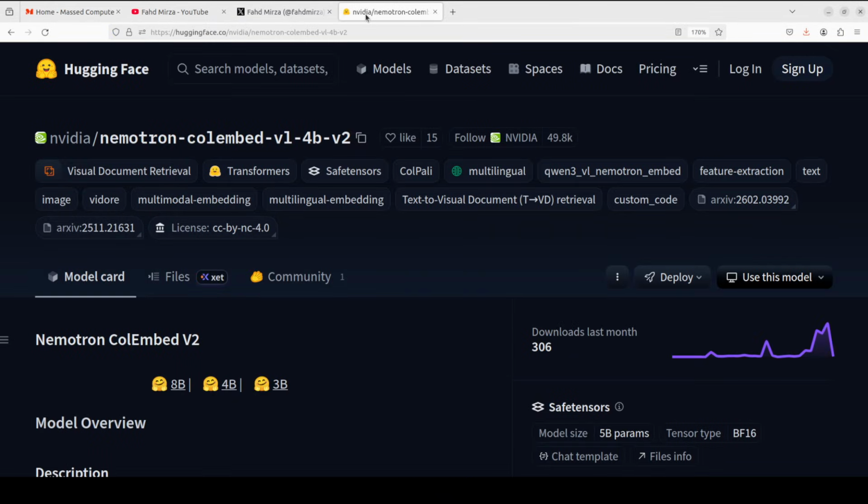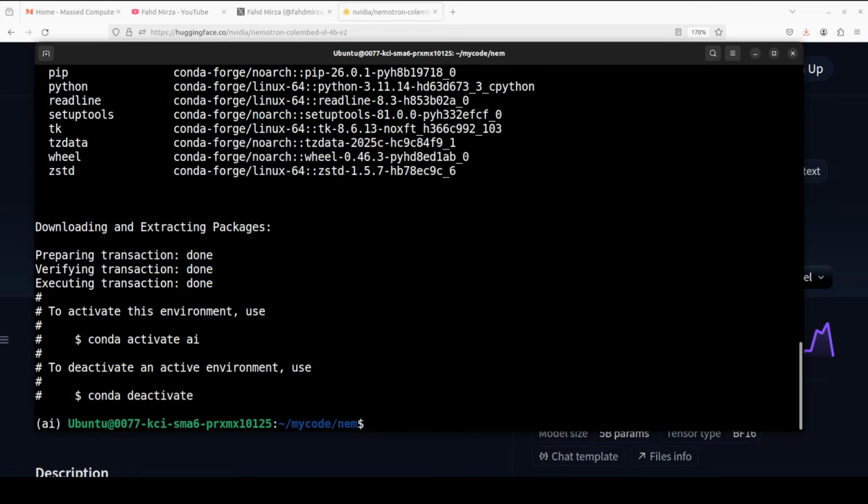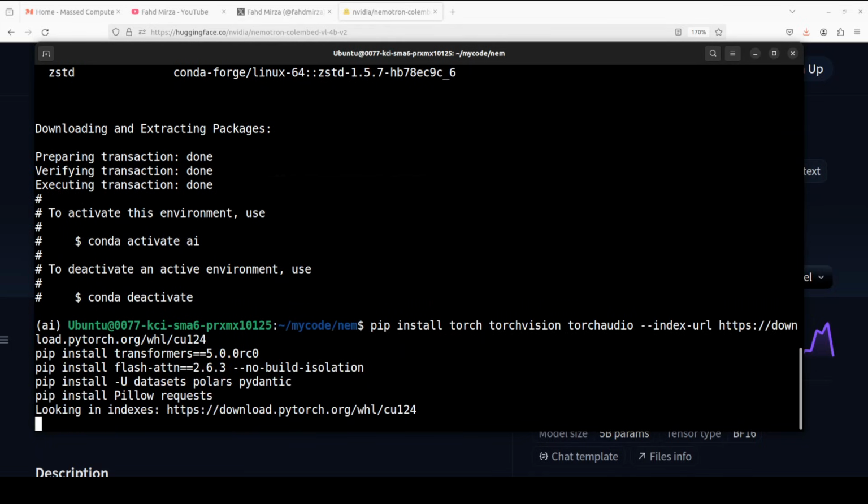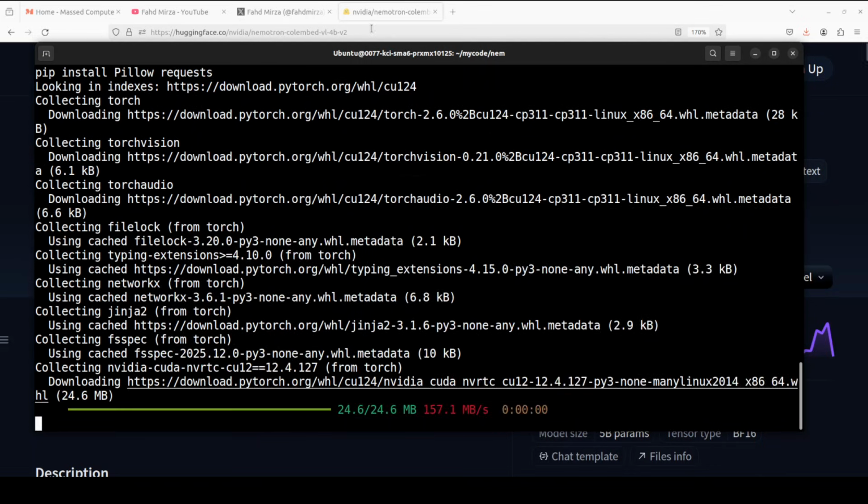I am going to install this 4 billion parameter model, but as you can see, it also comes in 8 billion and 3 billion. So if you have a larger requirement, then I would suggest going with 8 billion. But for general purpose, I guess this 4 billion is more than enough. Let's now install all the prerequisites, which are just torch and transformers. Now this is going to take a couple of minutes.